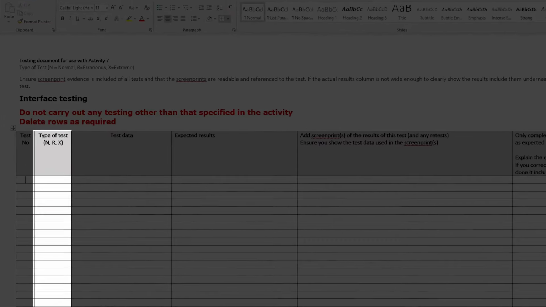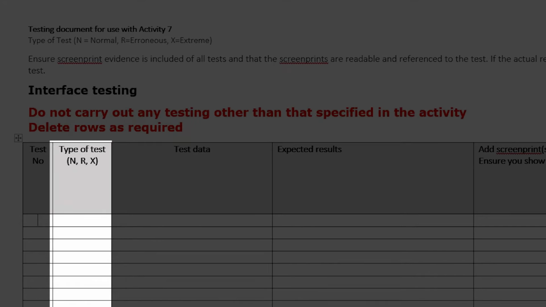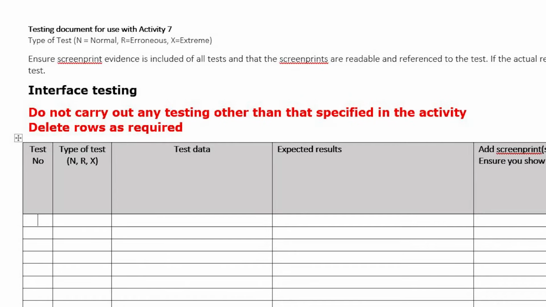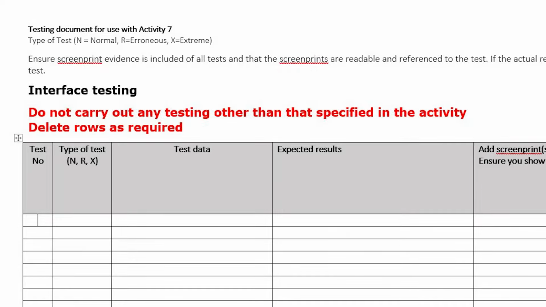Now, the first part that's really important for us to understand is the type of test. Areas where students can lose easy marks are misunderstanding the type of tests and what they mean. As you can see at the very top of this document, there is a key that relates to what the type of tests mean. N represents normal, R equals erroneous, and X equals extreme. It's very important we understand what these are and how they work.